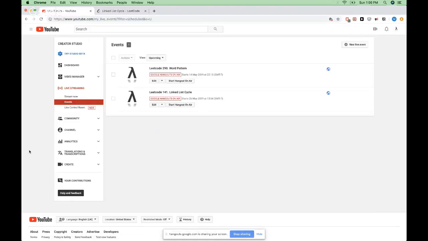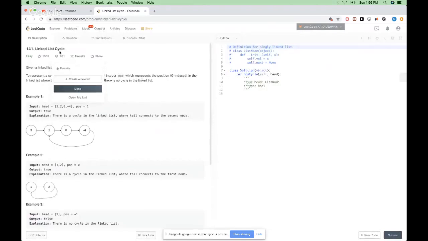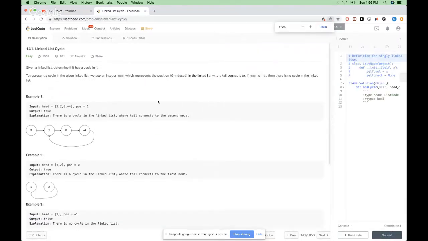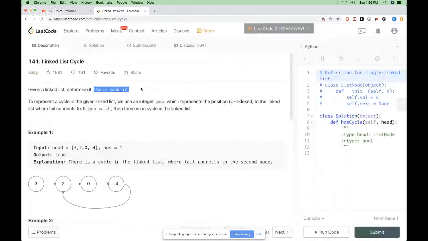Hello. So today we are doing this problem called Linked List Cycle. So let's see what the problem says. We get a linked list and we just want to determine if there is a cycle or not.